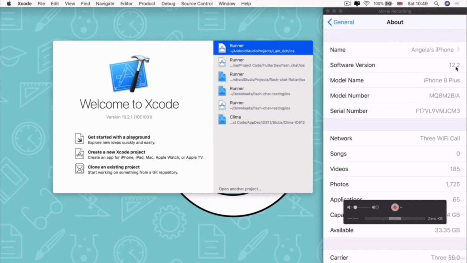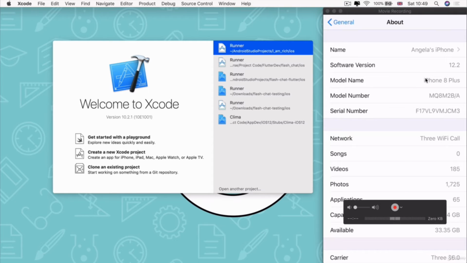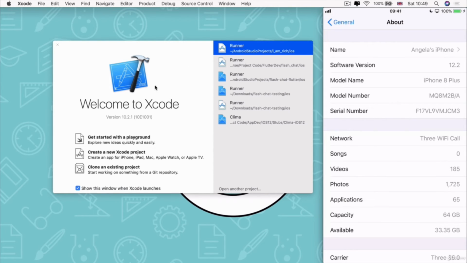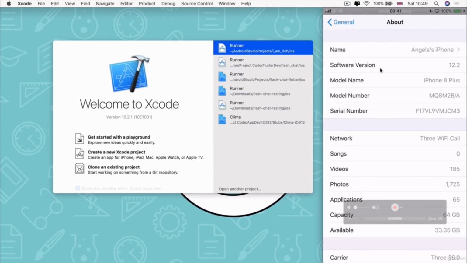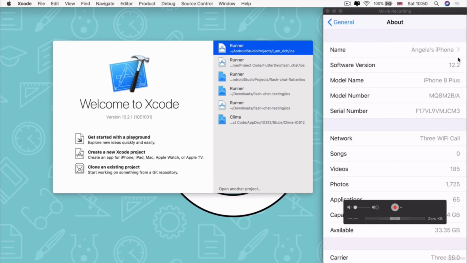Now, the second number has to be lower on the iPhone. So if this is a 2, this has to be a minimum of 2. So if I had Xcode 10.3, 10.4, etc., that will also work with this version of iOS. But basically, your Xcode has to be ahead of or equal to your iOS software version. And there's a gap of 2 on that major number. So 10 matches with 12, 11 would match with 13.